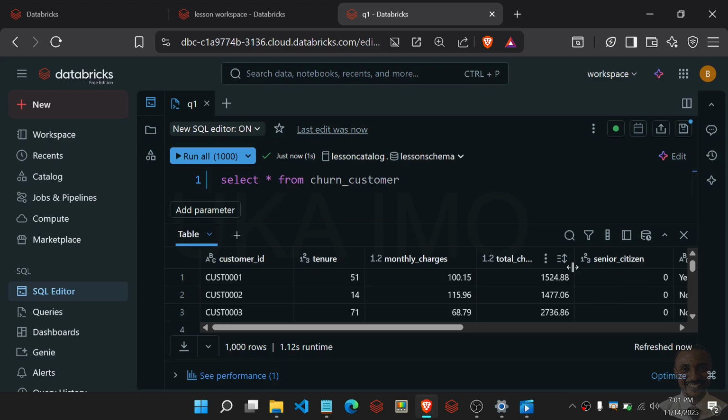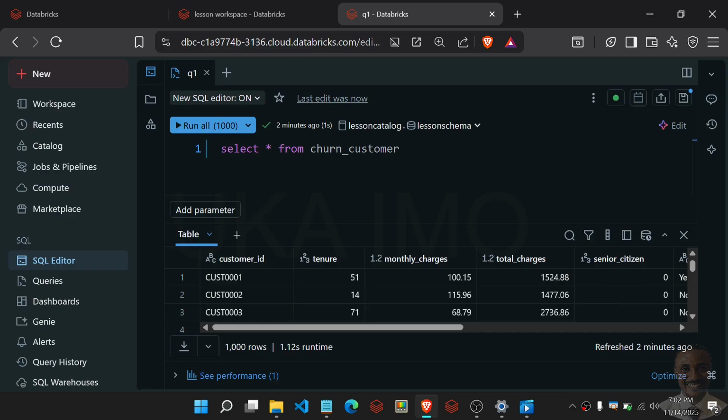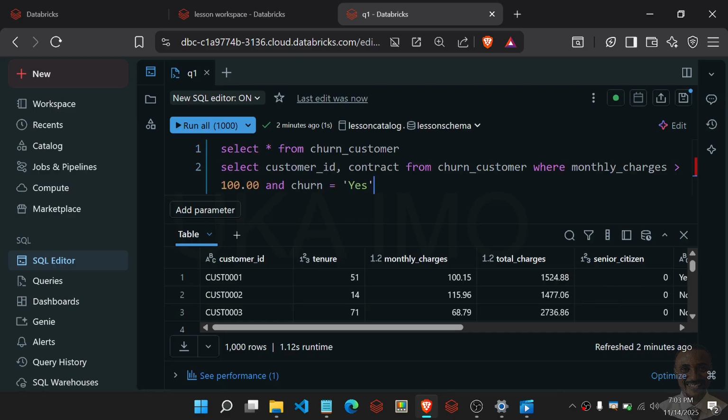So let's do another example for SQL before we go over to PySpark. And so we can decide to select specific columns, and so we can say select customer ID and contract from Churn Customer, where monthly charges is above 100 and Churn says yes. And so if we want to run this, if you come back here and click on run all, it's going to start running from the first line, which says select all from customer Churn.